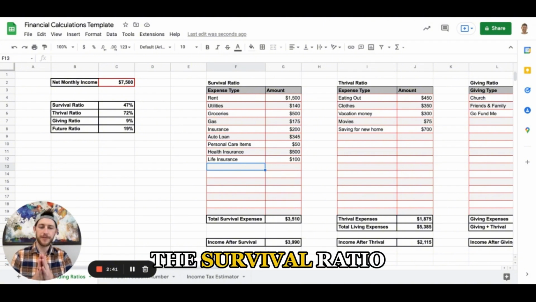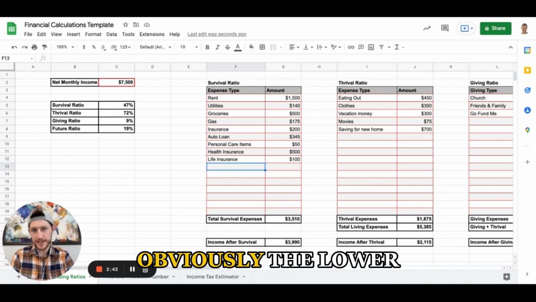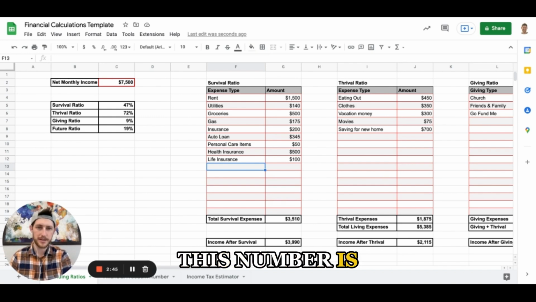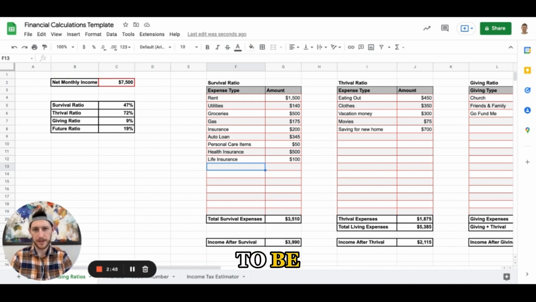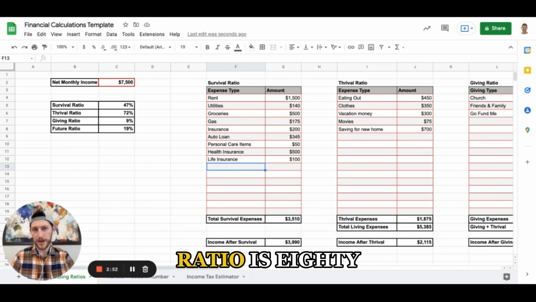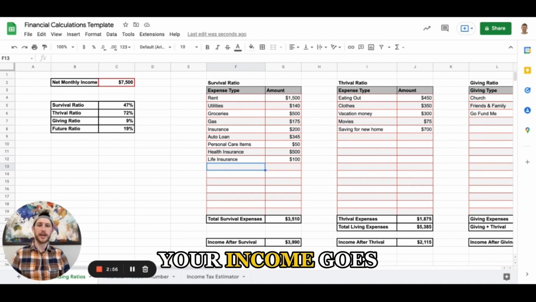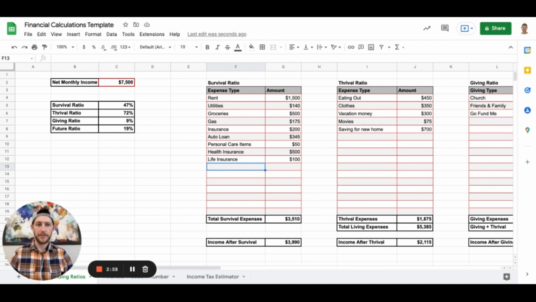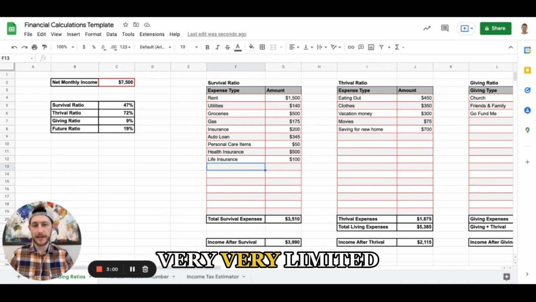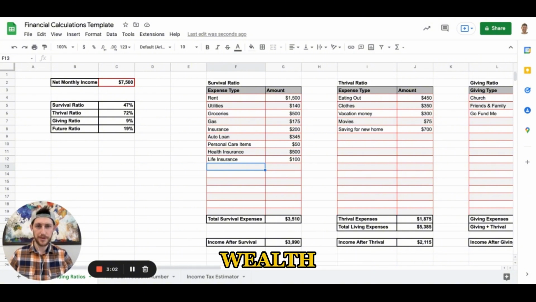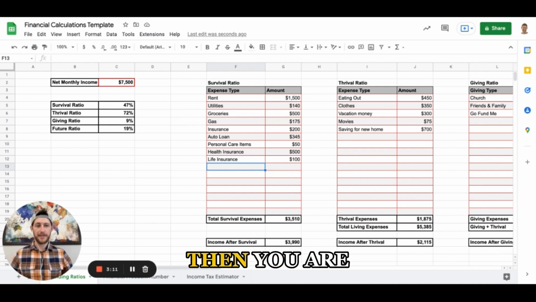So with the survival ratio, obviously, the lower this number is, the better off you are going to be. If your survival ratio is 80%, meaning that 80% of your income goes to survival, then you're going to have very, very limited resources to be able to build wealth. It's going to be extremely difficult for you. Same with Thrive. Once you add in Thrive, if that's 100% of your income just to live every month, then you are not going to get very far, okay?